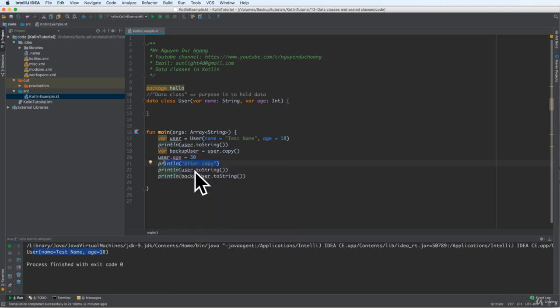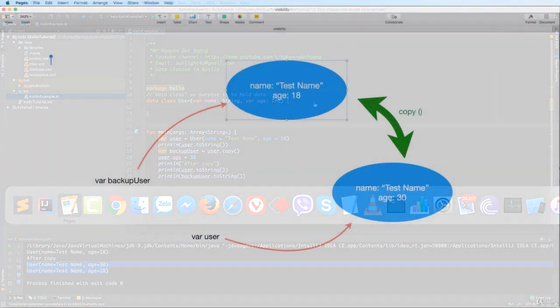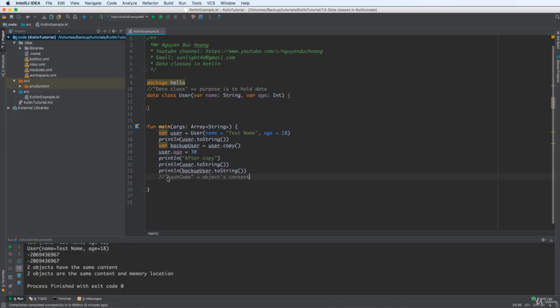So now I can print after the copy. You can print now. Yes, so we have two independent objects with the ages 80 and 18. This is a separate object.